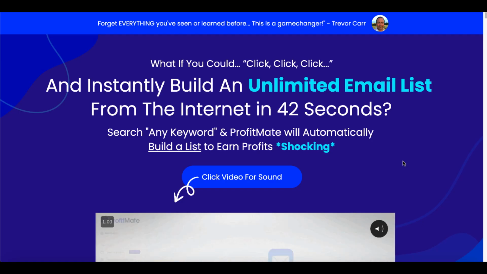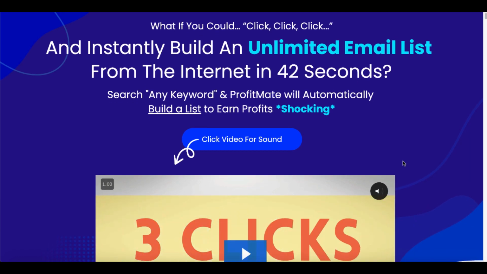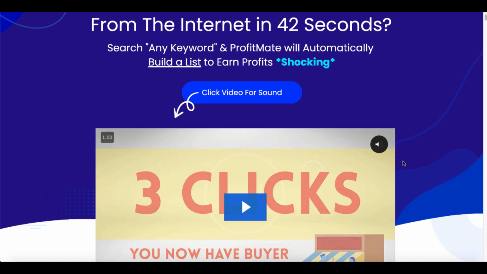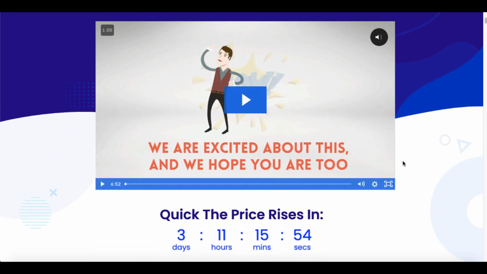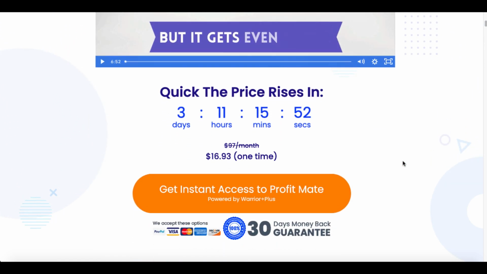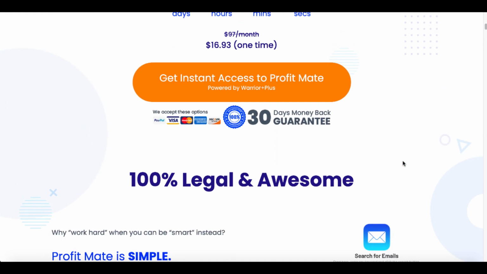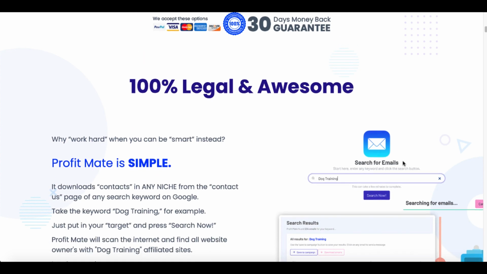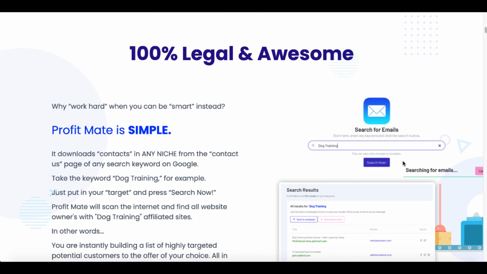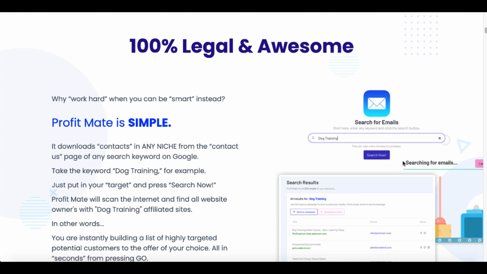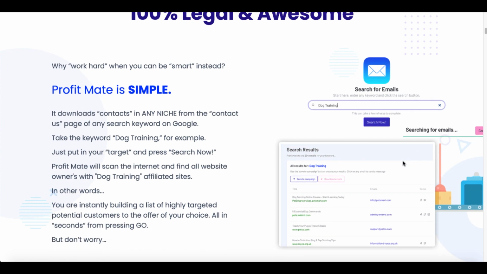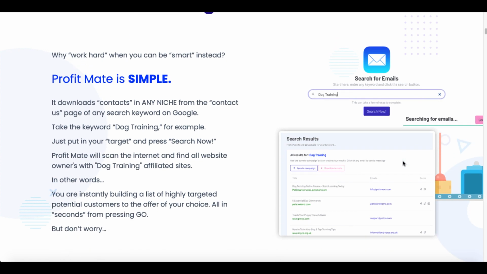Just like they say here on the sales page, search any keyword and Profit Mate will automatically build a list. That's an email list to earn profits. It is shocking that they use a headline like that. You can see here you can get instant access, and it is 100% legal and awesome. We're going to talk a little bit about that and what this does, but as you can see here, Profit Mate is simple. It downloads contacts or emails in any niche from the Contact Us page of any search keyword on Google. Take the keyword example, dog training.